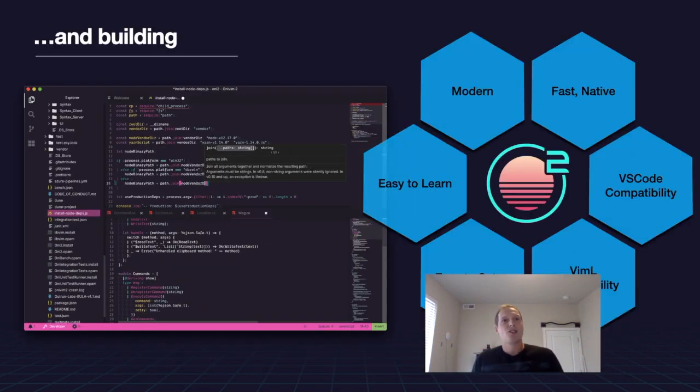The vision for the project started to solidify. I wanted a modern experience, breaking free of the limitations of the terminal. Something native and fast, with VSCode compatibility, Vim compatibility, VimL compatibility, and easy to set up and easy to learn. Really, I just want to save other developers in the same boat as me from having to go through this whole journey and have a great solution that just works.